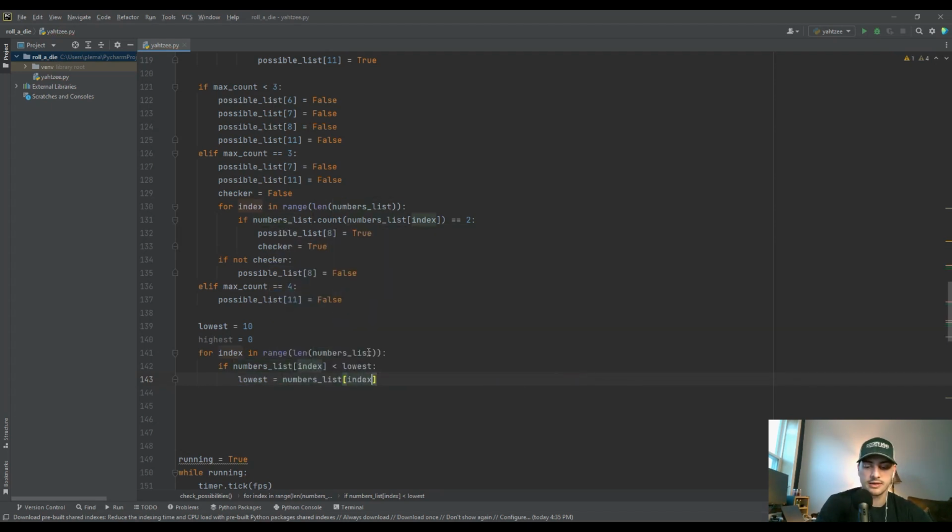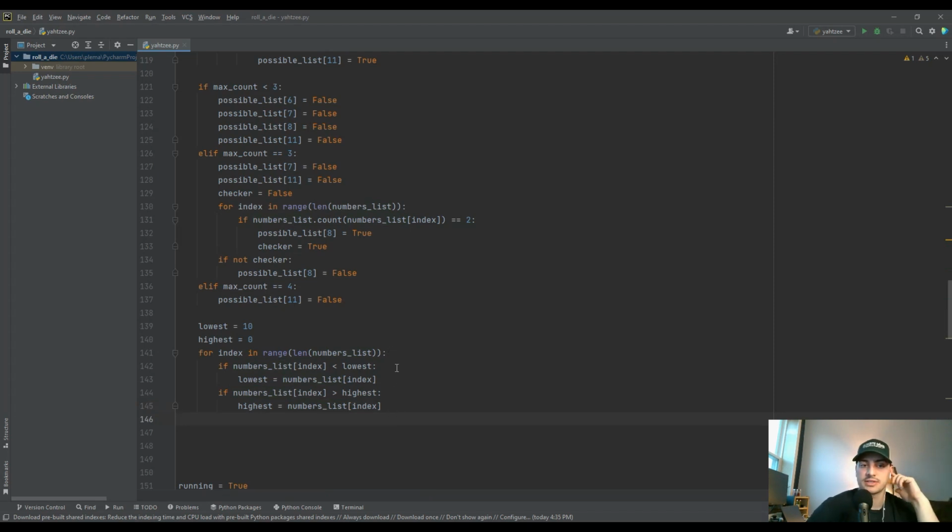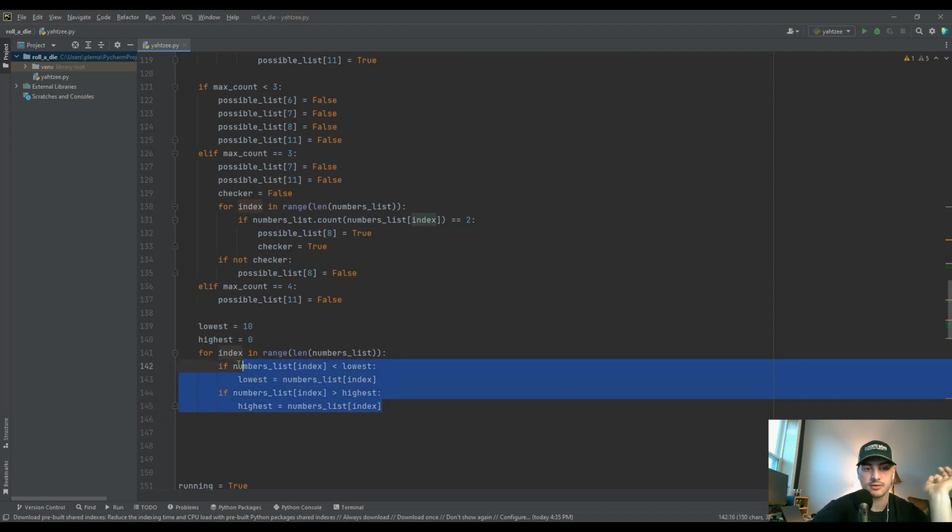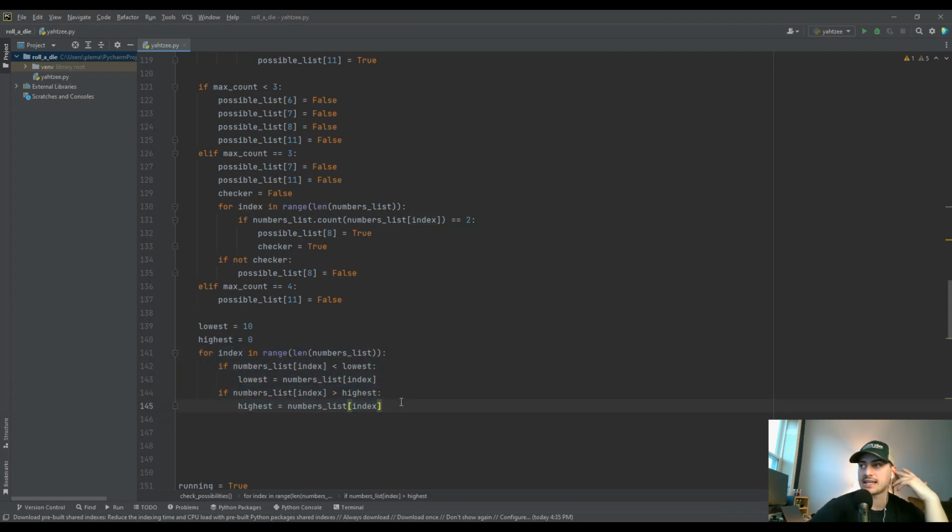And you can be saying, oh, whatever, that's stupid because it's always going to be lowest. Yeah, the first number is always going to be lower than 10, and the first number is also always going to be higher than 0. But what this will do is it'll go through the list and do the same for every value. And it's going to give us the highest and the lowest value.